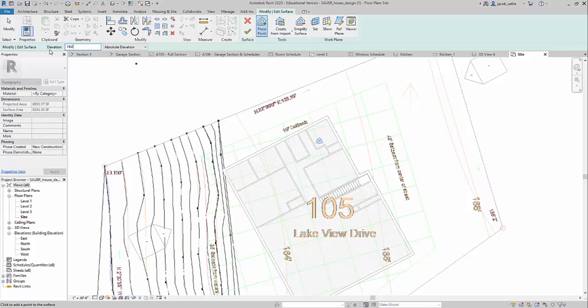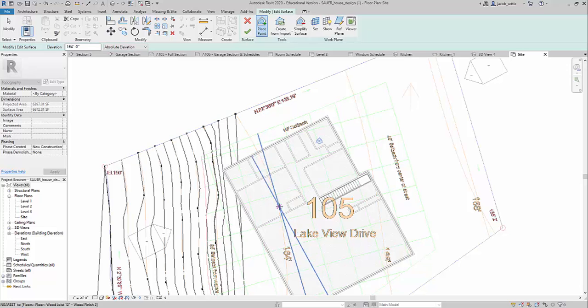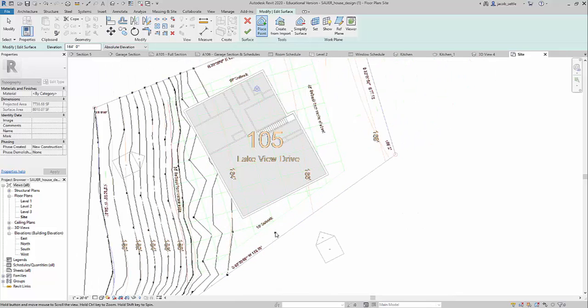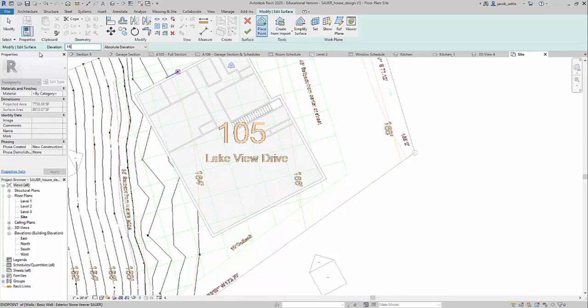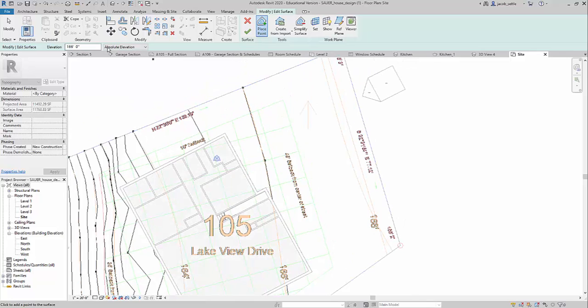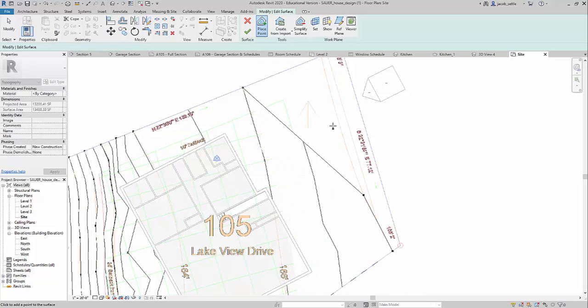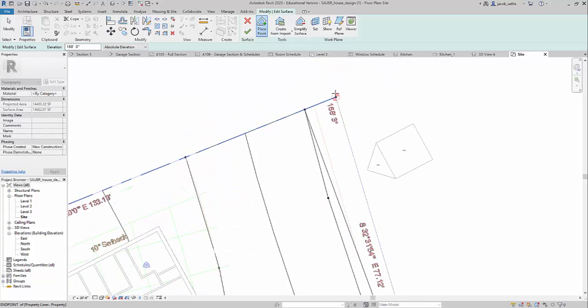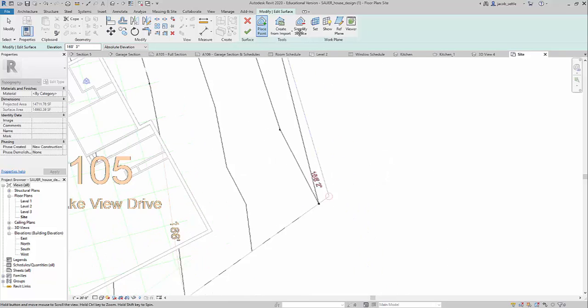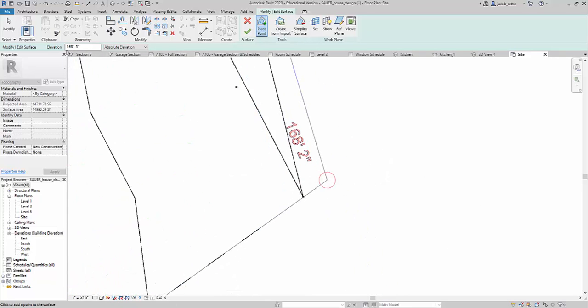And we got 164. 166. 168. And then we'll put in those exact values. 168. Got 3 inches on this one. And 2 on that one.